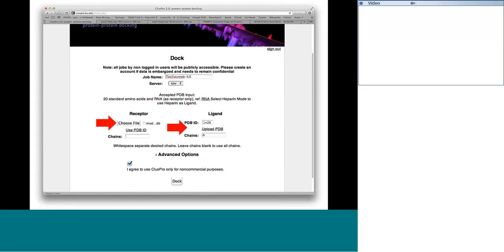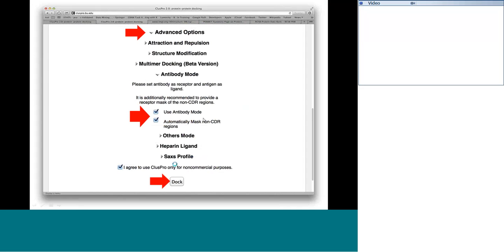So another tool is ClusPro. And again, here you can either submit a file or select a PDB. I submitted a file for the antibody. For the protein, I just provided the PDB and chain. And now you need to use advanced options before you proceed. And here are the advanced options, and you need to select antibody mode.